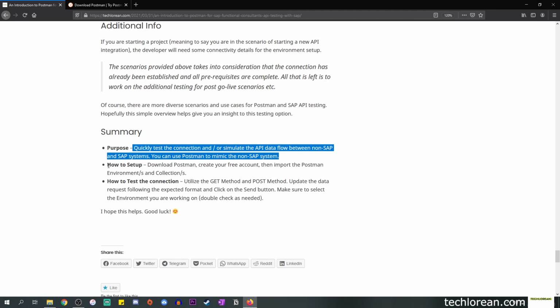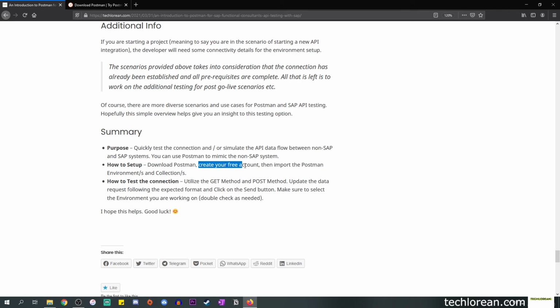For the how-to setup, I mentioned that you can download Postman, create your free account, and import the Postman environments and collections. Next, how to test the connection. Basically, what you want to do is utilize the get method. Here, you're not changing anything and you're just trying to retrieve data from SAP. And of course, we have the post method. This one actually updates the data or creates new data in SAP.